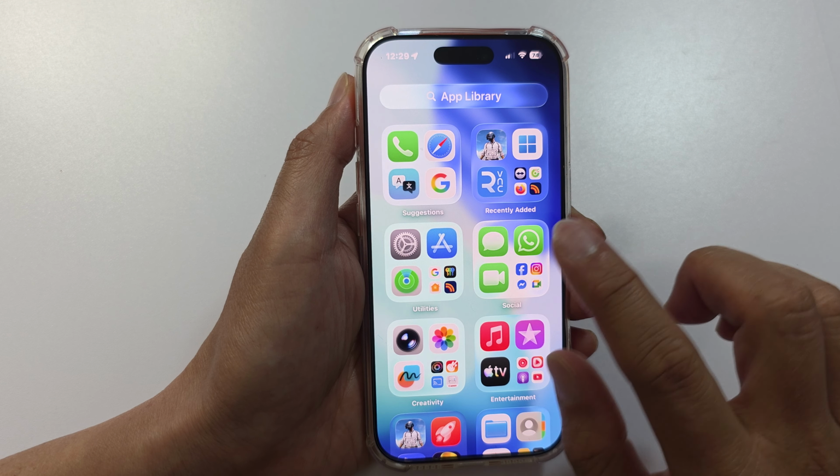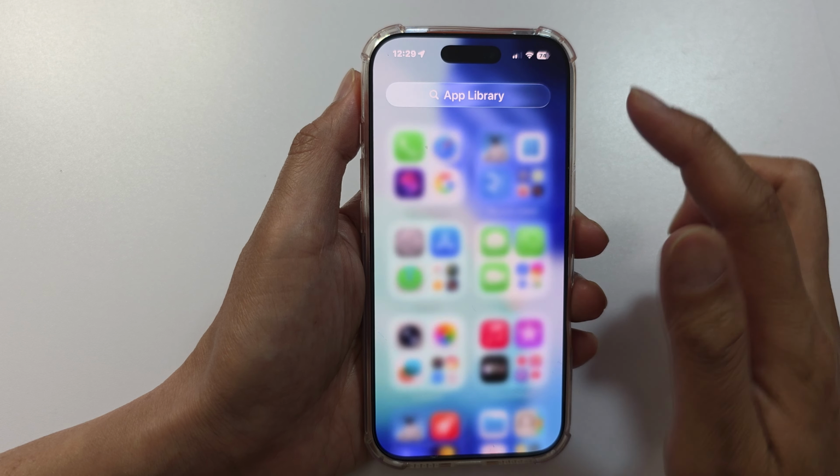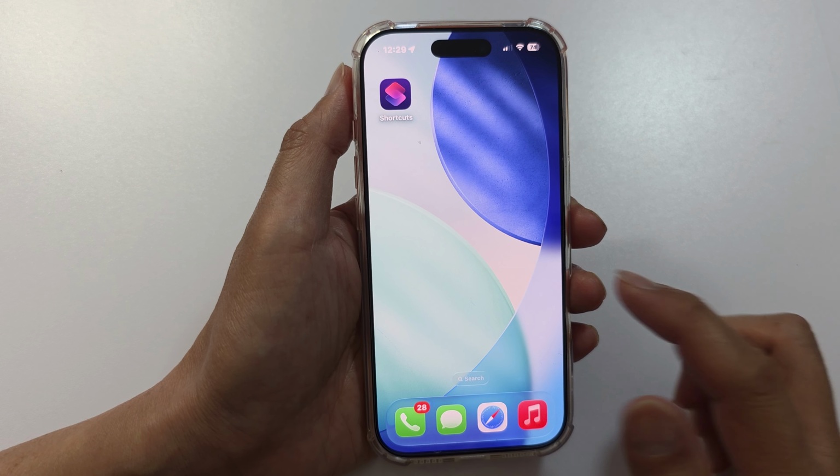And that's it. It is now completely removed. The app and its data has been successfully removed from the iPhone running iOS 26.